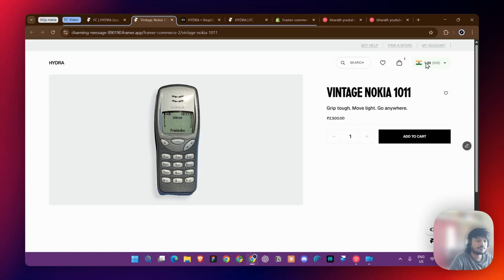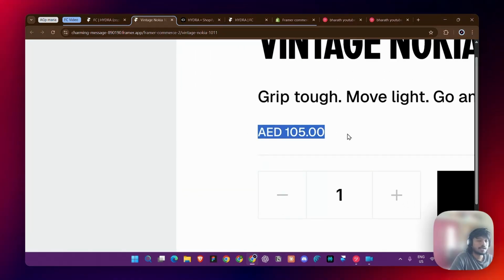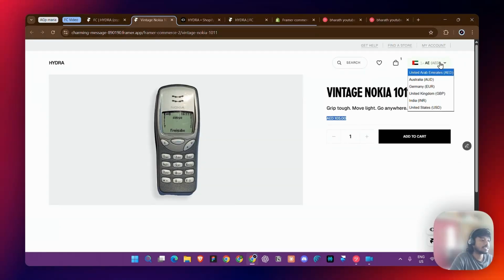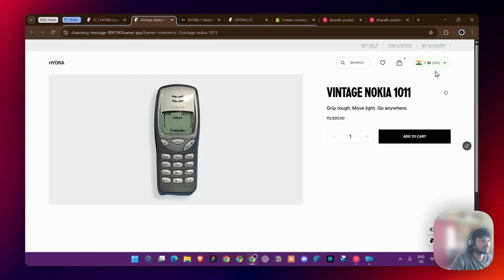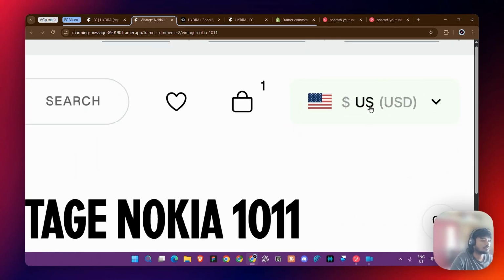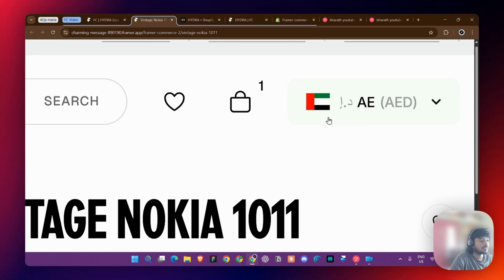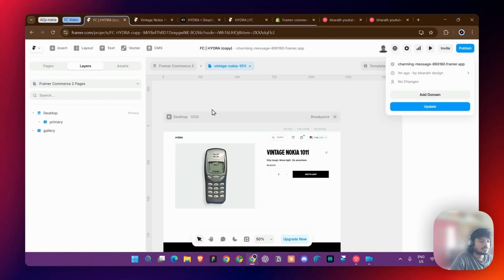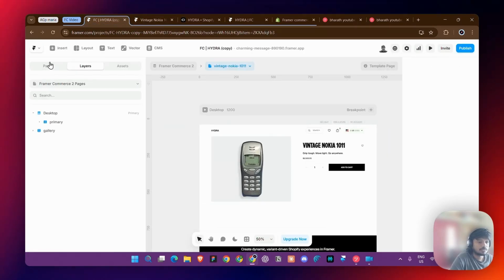Okay, currently we have INR, so I'm going to change it to Dubai currency. So if you see this, the pricing component that we have here automatically changes. It was default in INR, so if I change the currency, it changes to that local currency. Also the values here change that we have set up, so it's working perfectly. So let's move to the next one. Let's see what else we have.